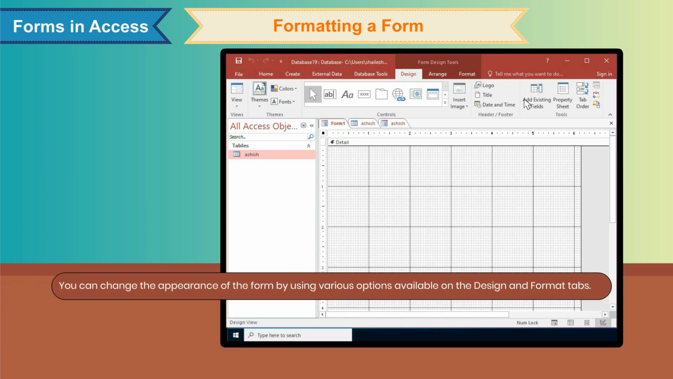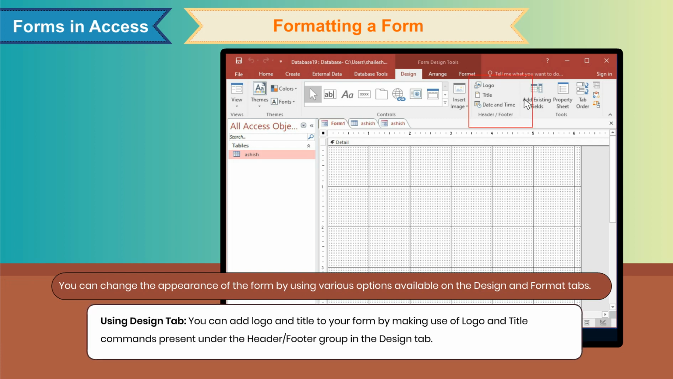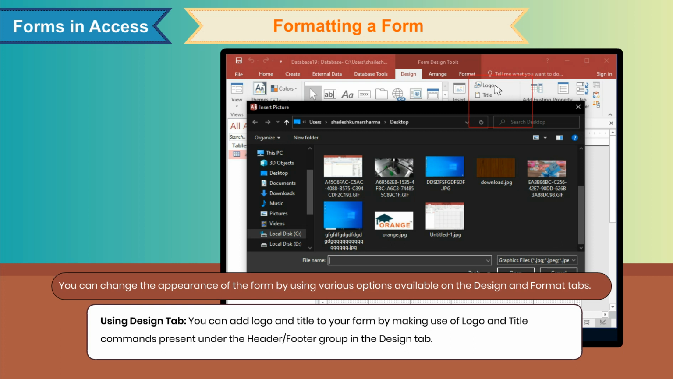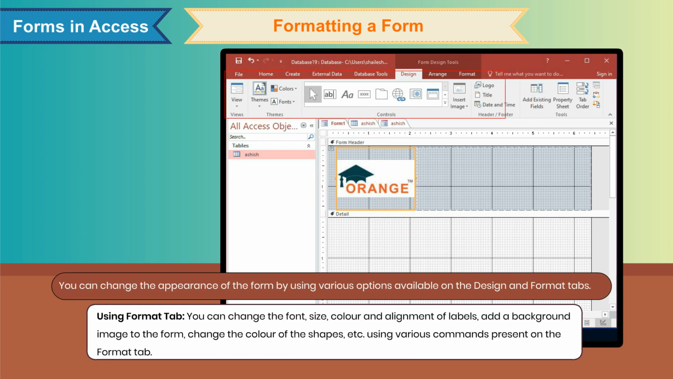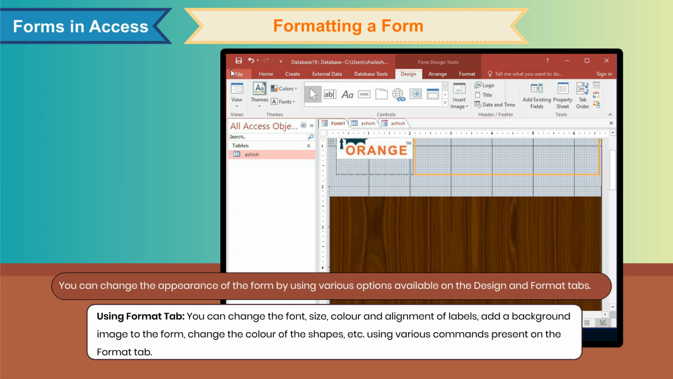Formatting a form. You can change the appearance of the form by using various options available on the Design and Format tabs. Using Design tab. You can add a logo and title to your form by making use of the Logo and Title commands present under the Header Footer group in the Design tab. Using Format tab. You can change the font, size, color, and alignment of labels, add a background image to the form, change the color of the shapes, etc.